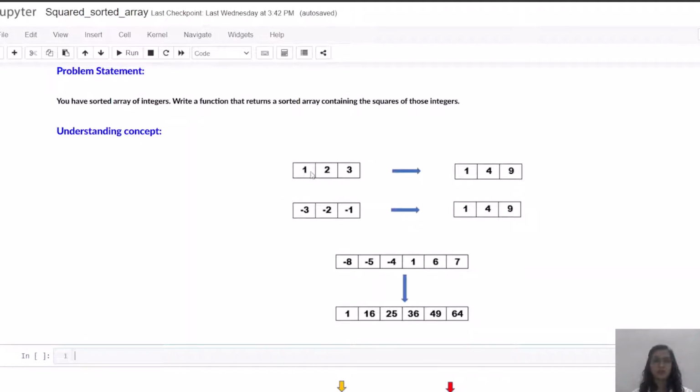So this is a list 1, 2, 3 which is already sorted. We will get the result as 1, 4, 9. Next is -3, -2, -1. This is also sorted, but if we just make the squares, we will get the result as 9, 4, 1. But if we sort that array, we will get the result same as above, that is 1, 4, 9.